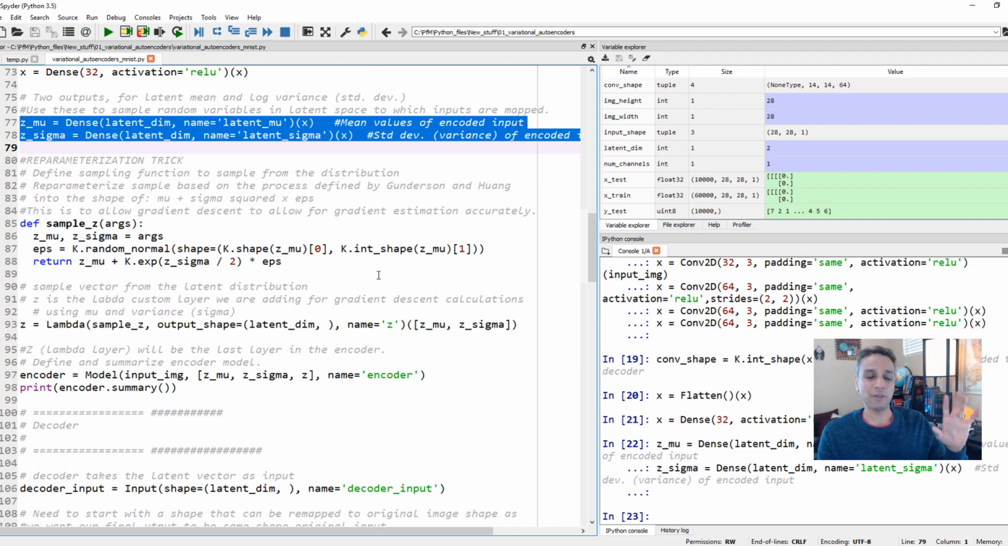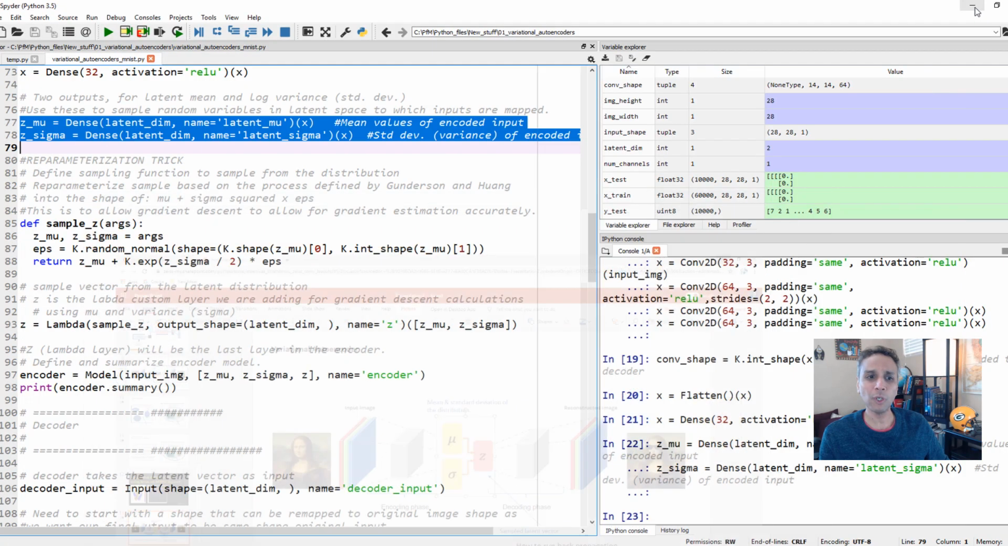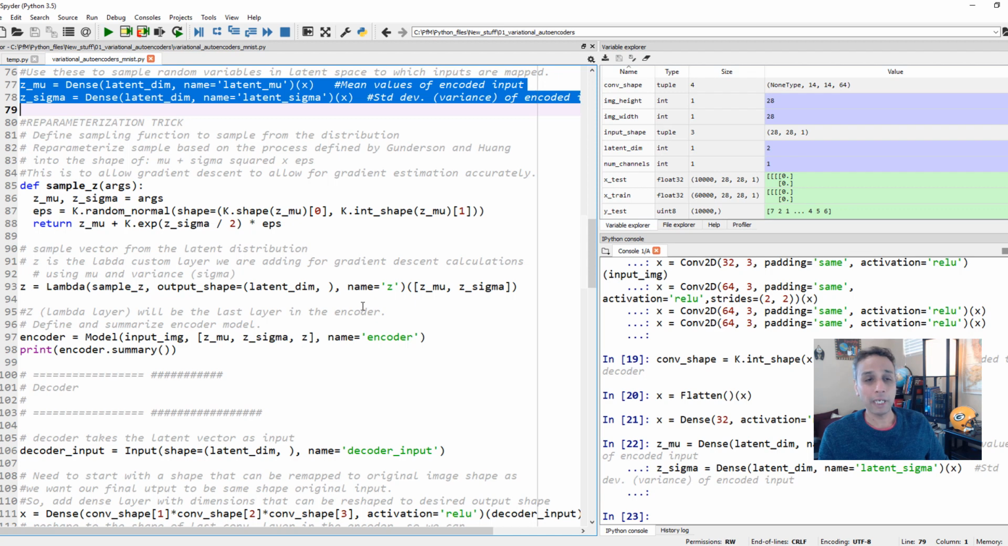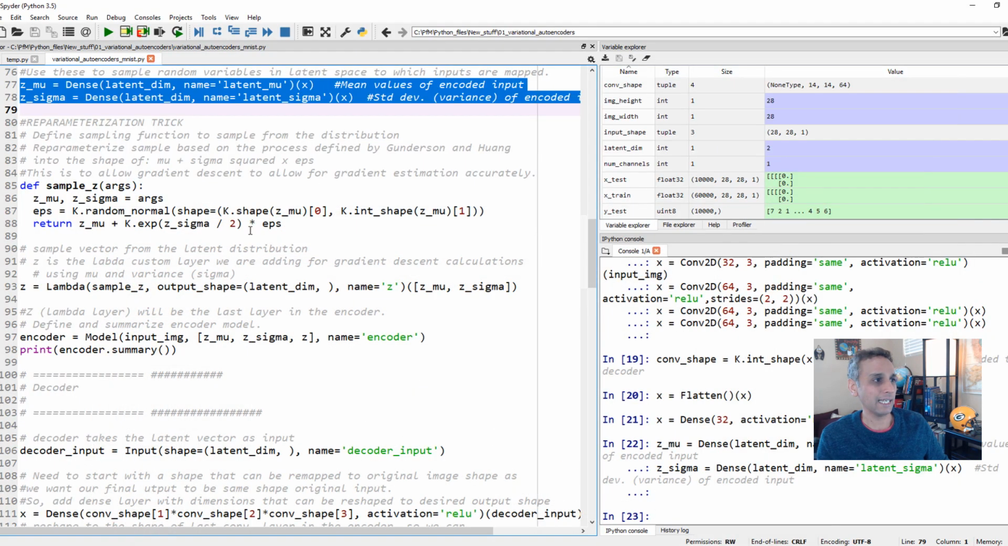Now comes the reparameterization trick. So far we defined up to this part. Now comes the reparameterization trick, okay? We talked about this in the theory part. Reparameterization trick is, again, we are defining a sampling function with mu, and how did we define this? z is mu plus sigma times our epsilon, where epsilon is this normal distribution. Okay, so that's exactly what's going on.